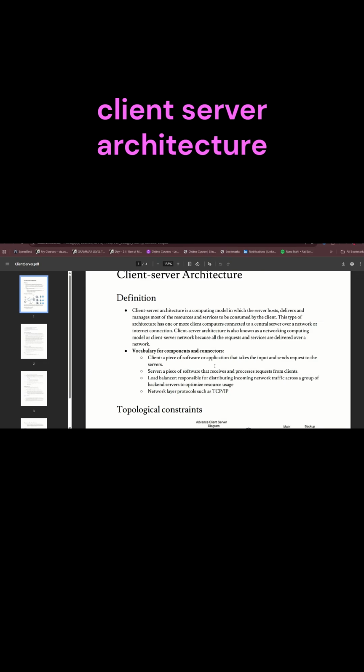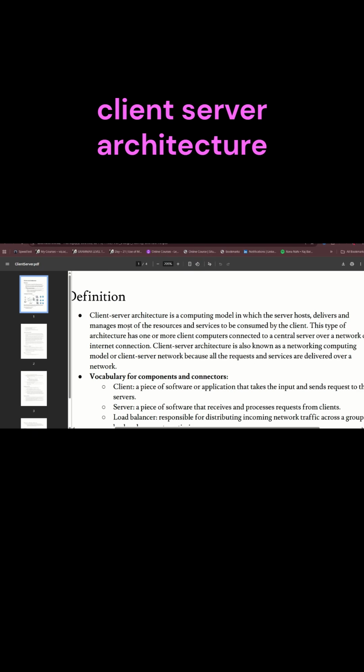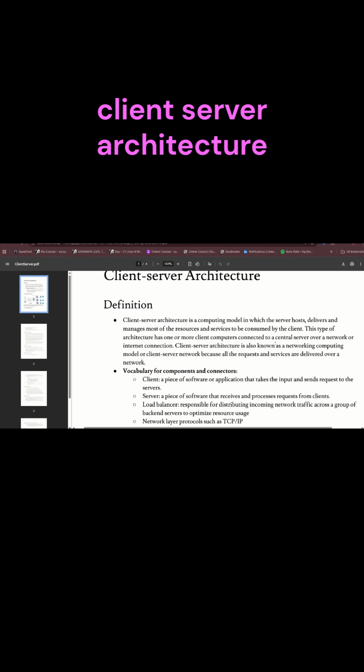Okay, then here there is one more thing we need to understand. Client-server architecture is a computing model in which the server hosts, delivers and manages most of the resources and services to be consumed by the client. This type of architecture has one or more client computers connected to a central server over a network or internet connection. Client-server architecture is also known as the networking computing model.